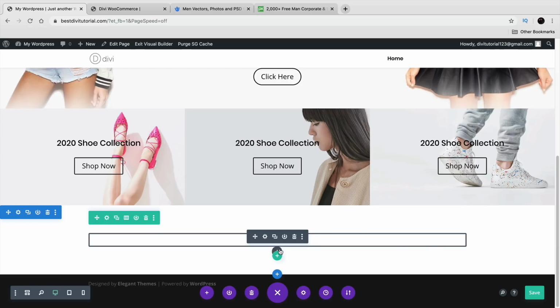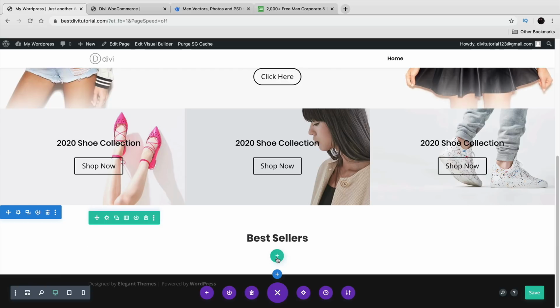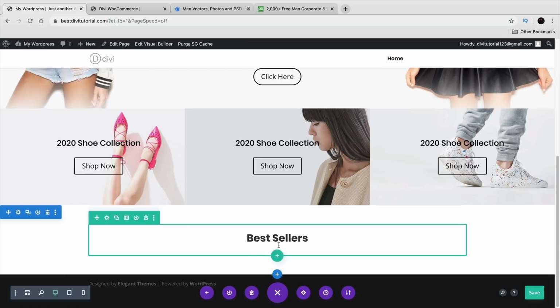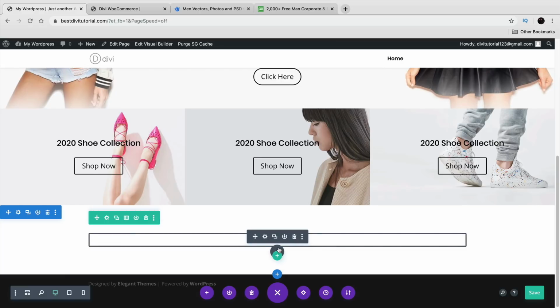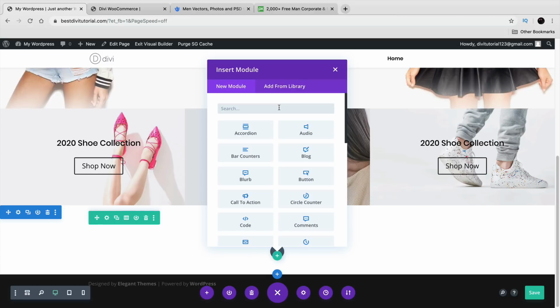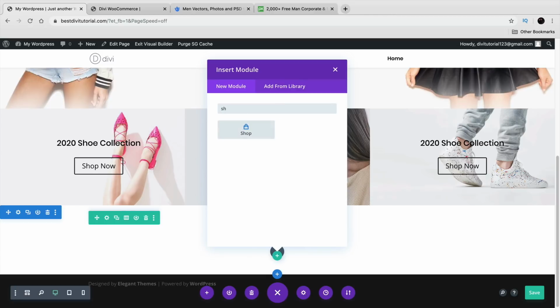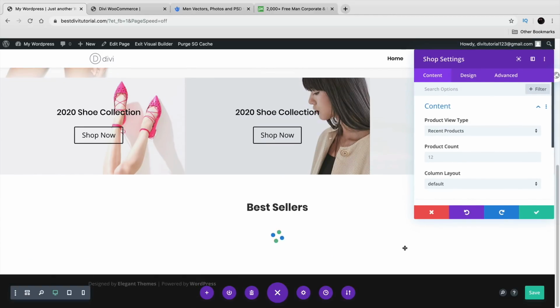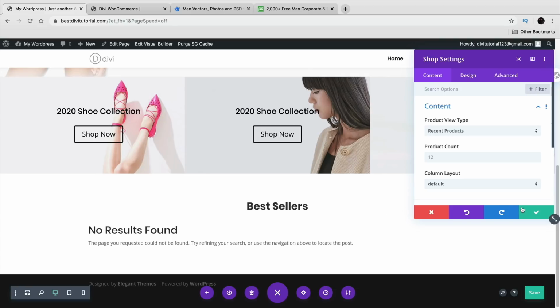Now, you see right here how there's this plus gray and there's this plus row. You wanna make sure you click on the plus gray right there. And what we're gonna do now is type in shop, and we're gonna add in the shop module. So right now, we are going to start creating products.